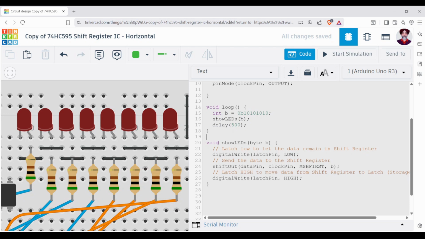I have created a function called showLEDs, which takes a byte as an argument. First of all, it sets the latch low to let the data remain in the shift register. We are using the shiftOut function here, where we have used b to be displayed. After the shiftOut happens, the latch pin is given a high. Now when it is given a high, the output goes out of the parallel pins, and they are visible on the LEDs.